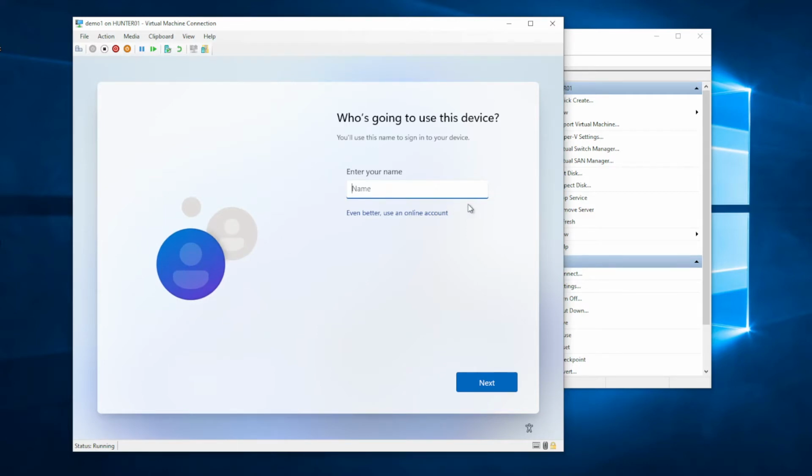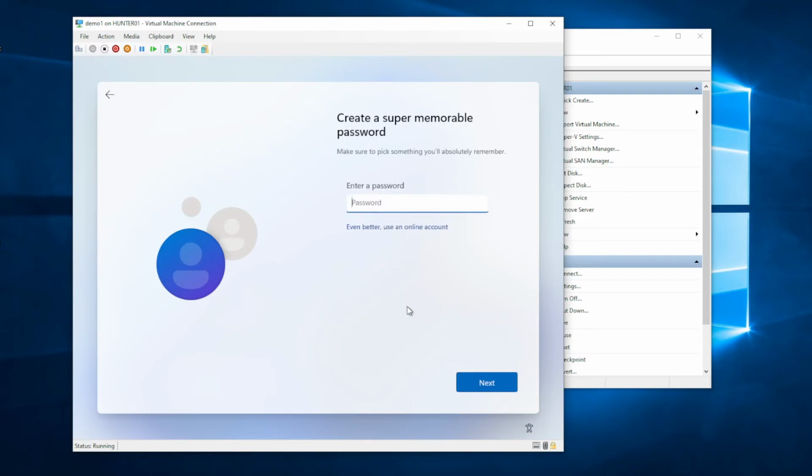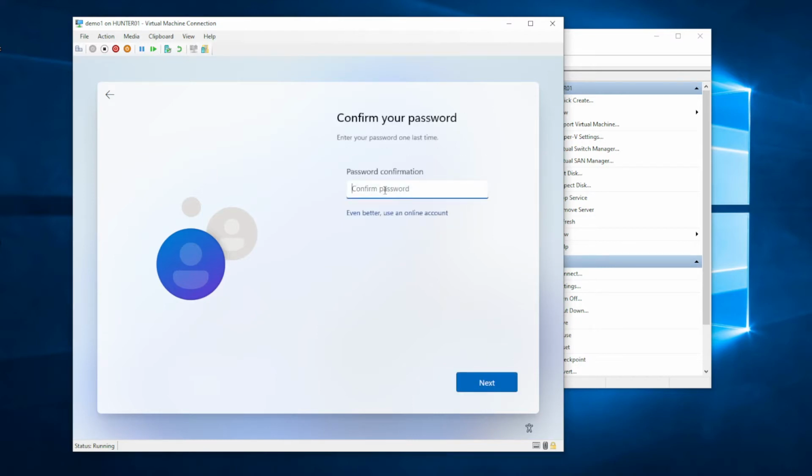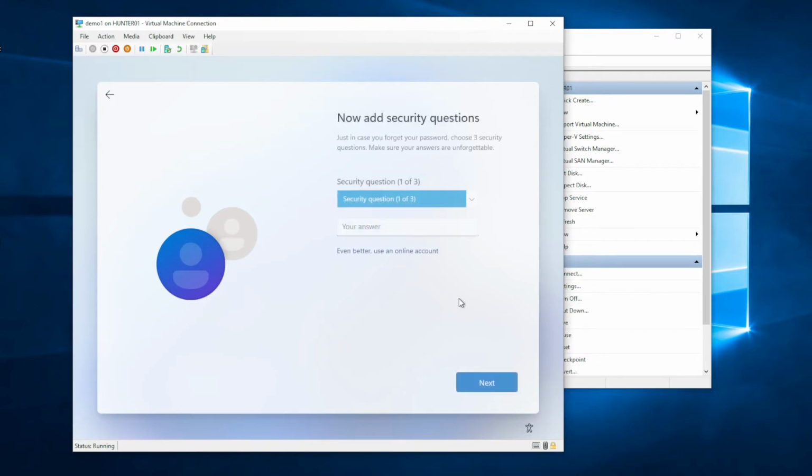So basically, if I want to create just a local account, it still kind of prompts you, like, notice here, even better, use an online account. Well, I don't really want to do that. So I want to make a local user called Mike. If I want to set an account on this or a password on this, I guess I should say. So I'll throw a password in there, let's say. Throw the same password in there again.